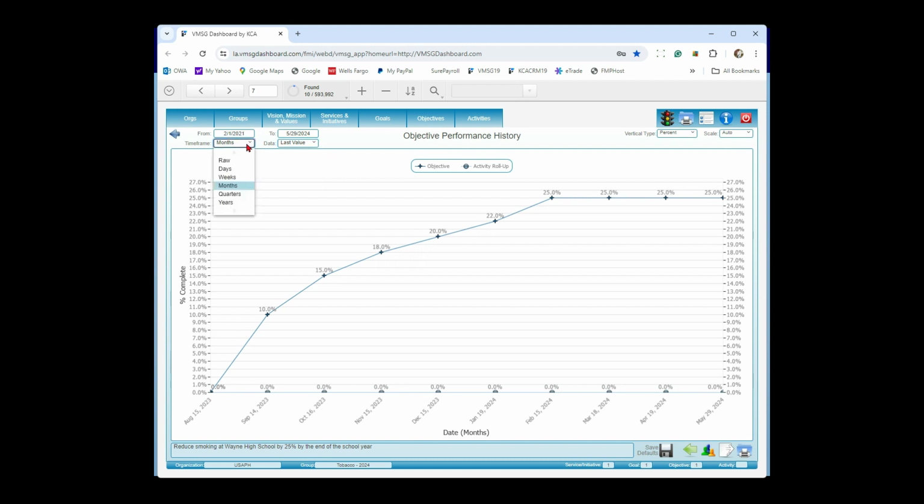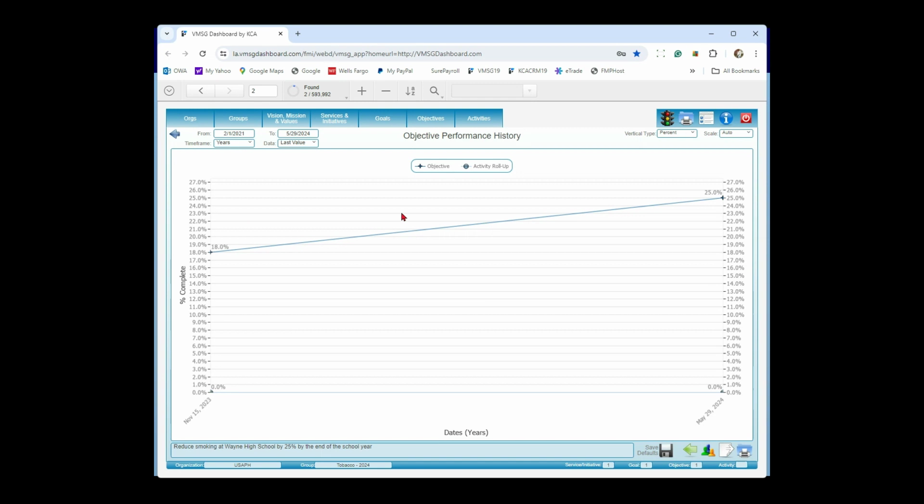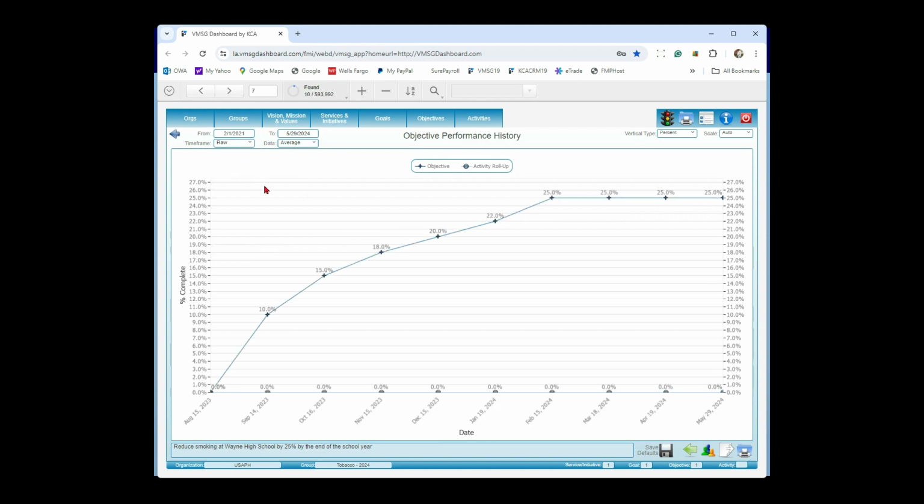So I can select any date range I want. I can just say once a year. If I do that, it shows me 2 data points in here, and it's the last value for the year. Or I could say, show me the average value for the year. It looks like it's going to be the same at this point in time. Raw, again, indicates all the data points in here.